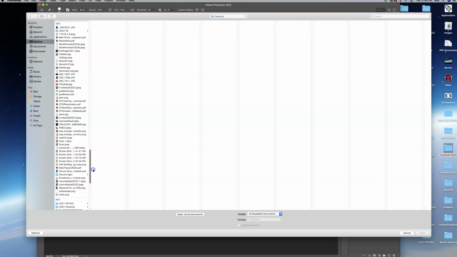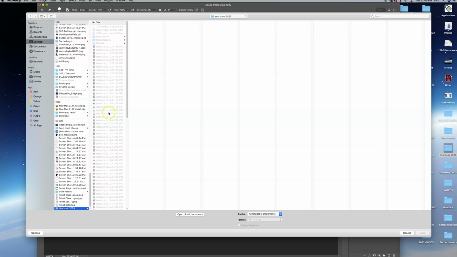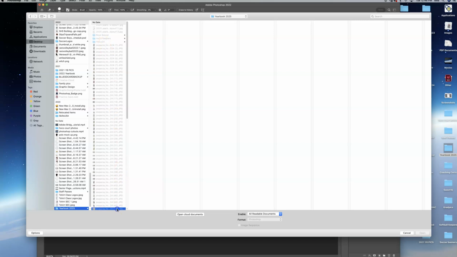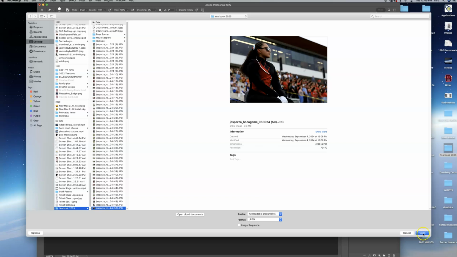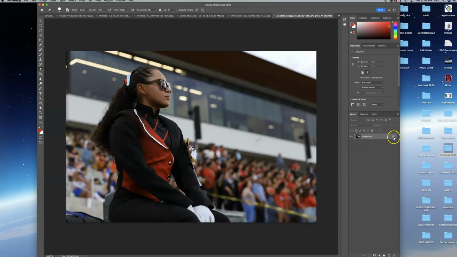Let me get one from Yearbook. So let's say I wanted to use this one. I'm going to open it. You want to unlock the layer on the right. First thing you want to do.